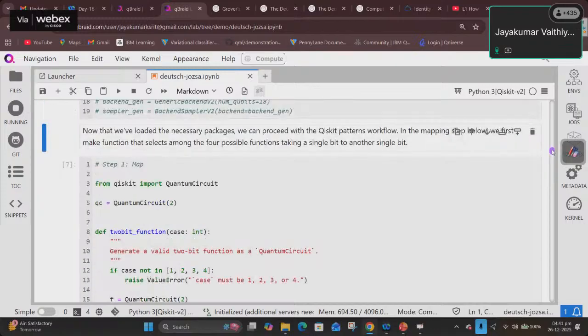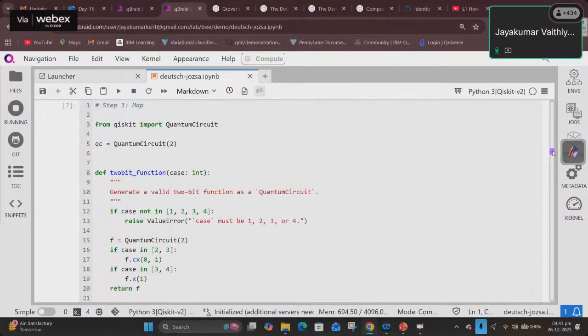Now come down to cell 7. So this is step number 1. Now you are mapping your quantum problem to your circuit. Okay. So here we are creating quantum circuit. So line number 3, what we are doing, we are creating quantum circuit. For that we are importing a library.